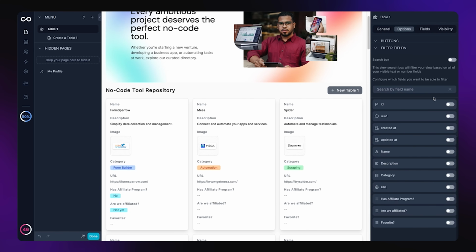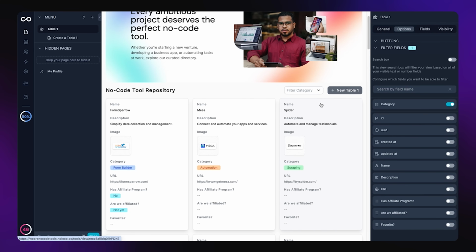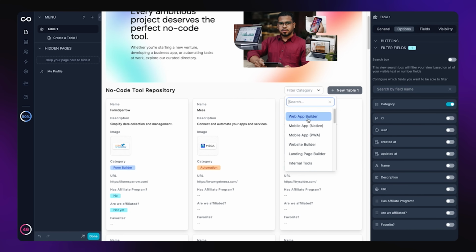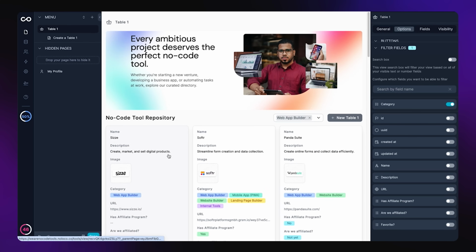So I want us to be able to actually do a little search here. I'm gonna do by category. So now here, it simply has the different categories. So if I'm looking for a web app builder, I can click on this. Boom, it's automatically just gonna identify the web app builders.